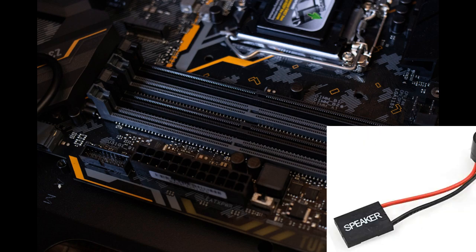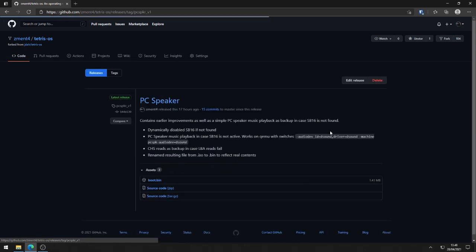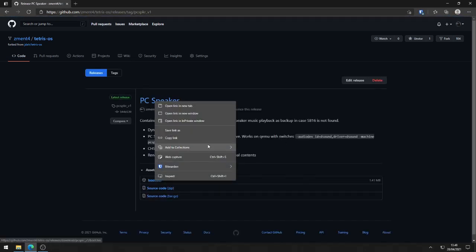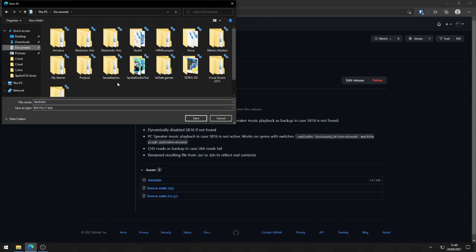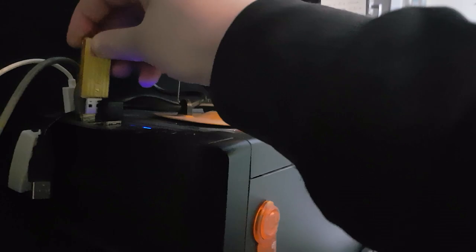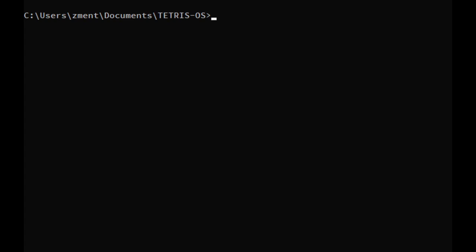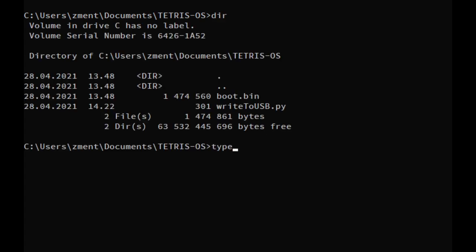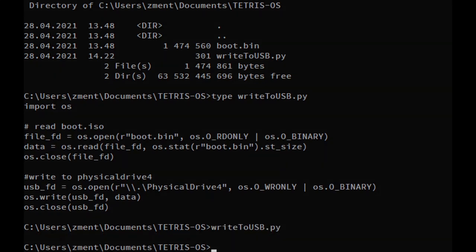Time to try it out on real hardware. So, let's just grab the release file from my GitHub page. Insert the USB stick. First try. Write it to the USB stick. Reset the computer.